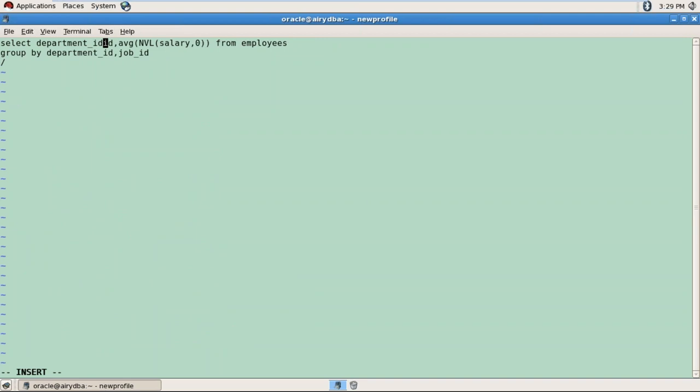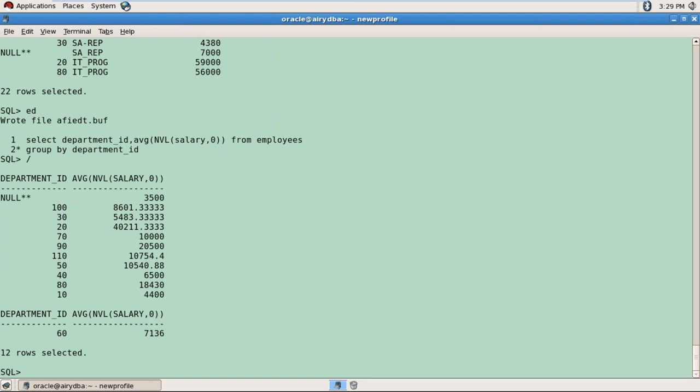So the next point is, I want to get the details of departments that have average salary greater than or equal to 10,000. I just want to display those departments' details. Those that have average salary greater than or equal to 10,000. So what will I do?